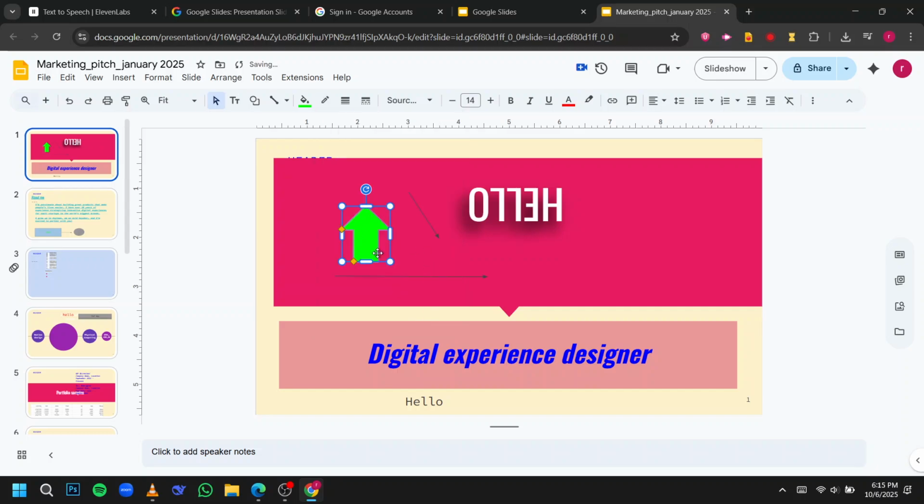This instantly removes the border from your shape, making it completely invisible. You'll immediately see the difference. The shape remains, but the outline around it disappears, giving your slide a cleaner and more modern look.